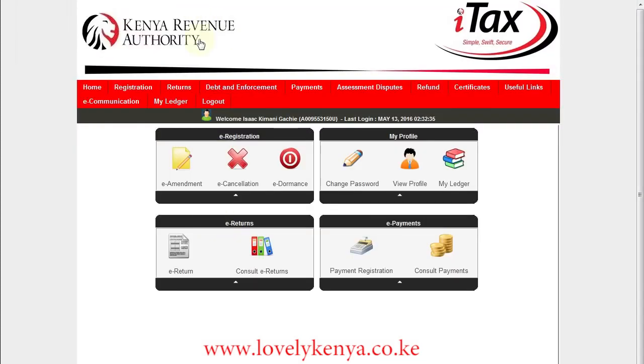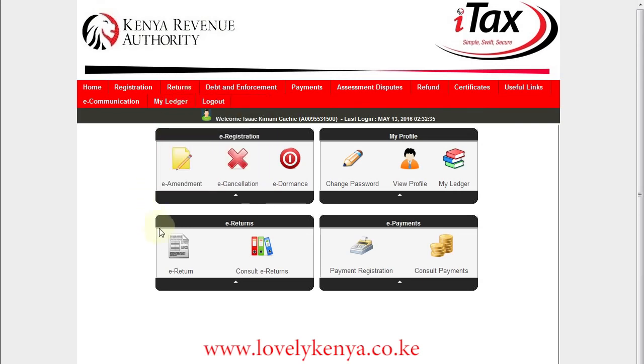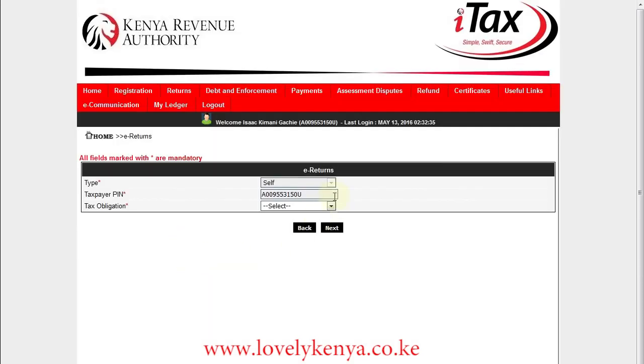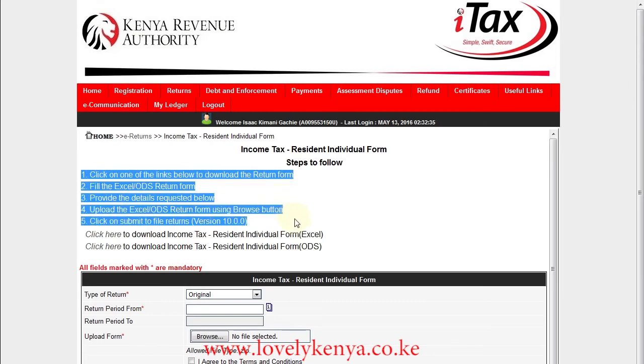And click on login. Once we are here, you can either come here at Returns, then click on File Return, or you can come here at this e-Returns tab and click on e-Return. Once you click on it, you will come here at Select, then you'll select Income Tax, Resident, Individual, then click on Next. Once you're on this page, you will see several instructions given that you should follow for the correct population of the Excel sheet that you'll download.